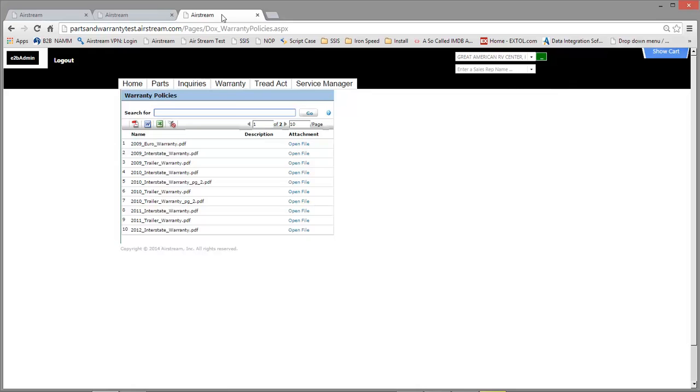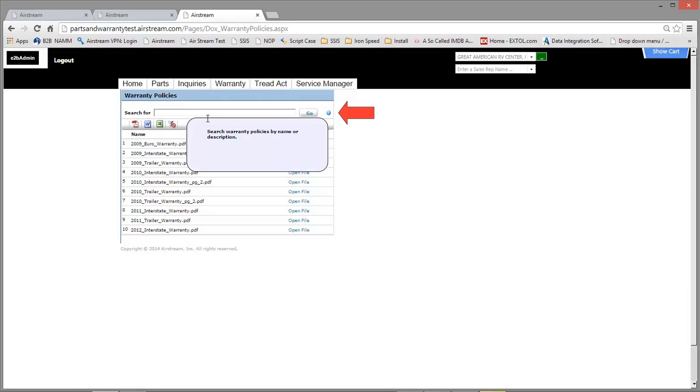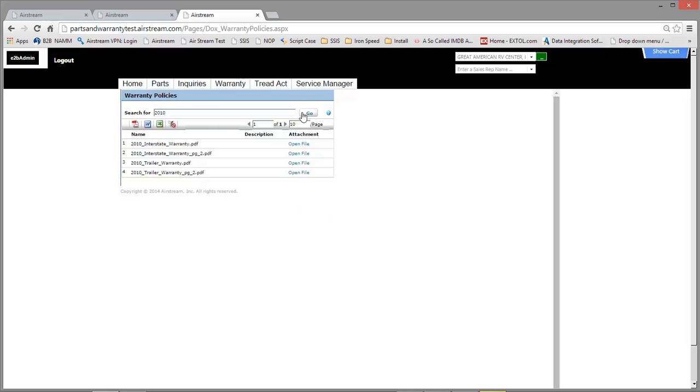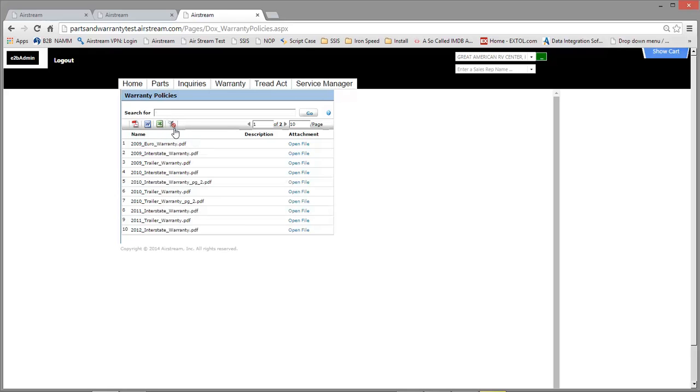Now I wanted to jump over here and talk about the search feature a little bit. You just put your mouse over the blue question mark whenever you see it, and it'll tell you what fields are being searched. So if we just want to search for 2010, hit go, and the pagination automatically updates itself. Several forms have the ability to export these out as PDFs, Word, or Excel. And when you're done, you can just hit clear.